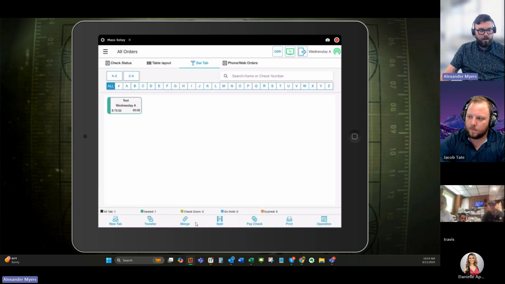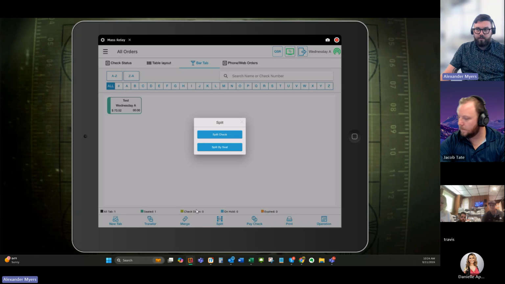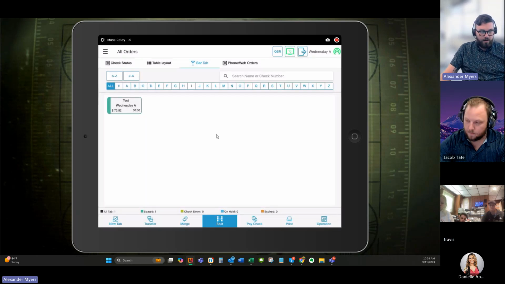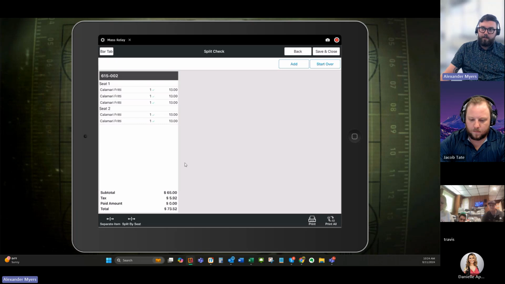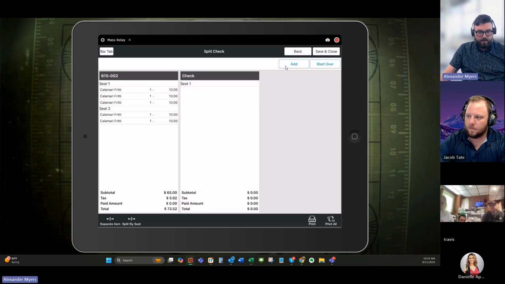Similarly, if you wanted to split these checks, you can split by seat or you can split by check. If I select split by check, I select the check. You'll see that it brings me up to this current check right here. If I hit add, it's going to add another check, and then I can select some stuff to bring over.